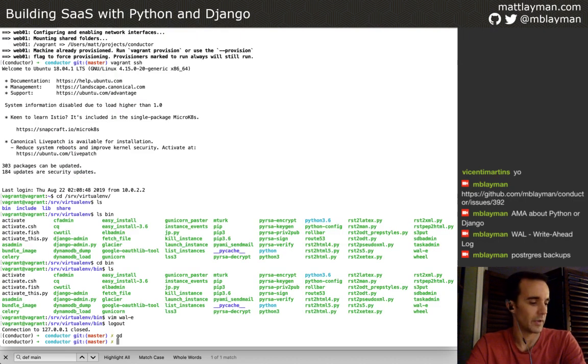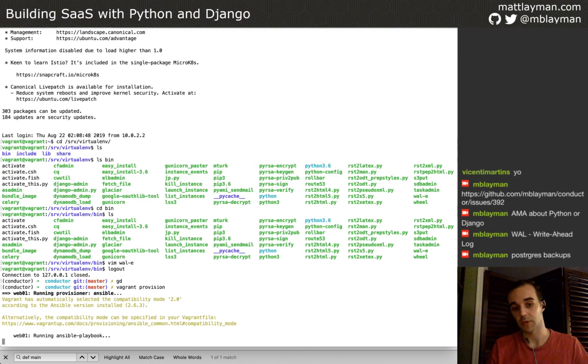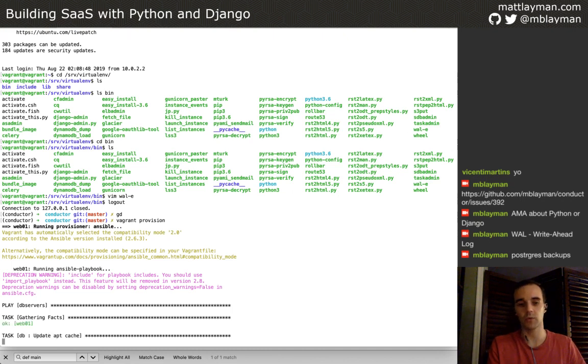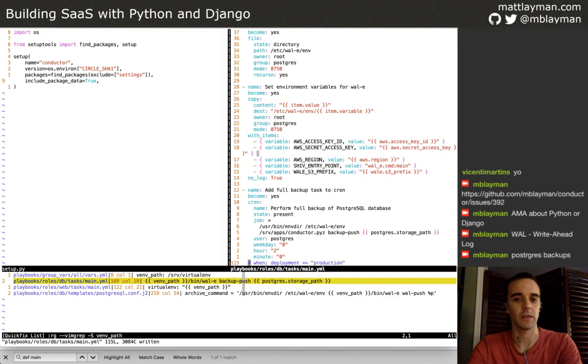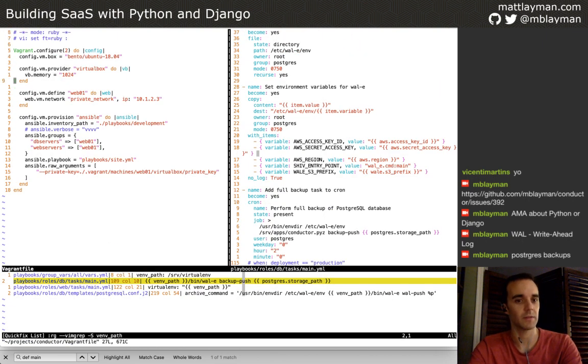In order to run Ansible on the staging environment in the virtual machine, I run vagrant provision, because Vagrant is configured to use Ansible as its provisioning tool in the Vagrantfile. And it's going to do its thing, hopefully. We'll let that run for a minute. And while it's doing that, I can show you the Vagrantfile just to prove how that's connected.